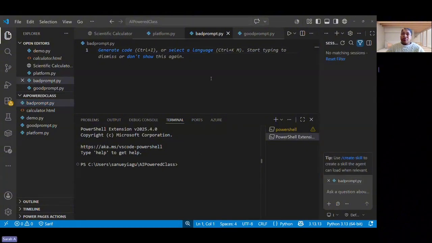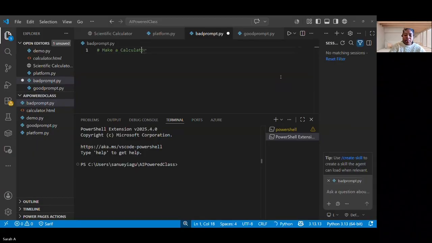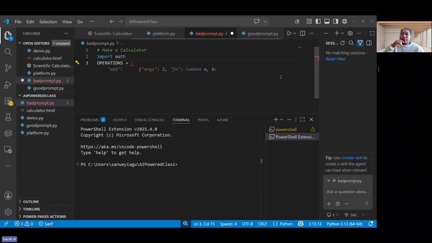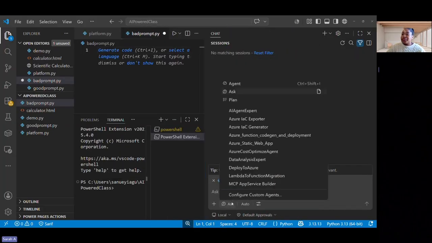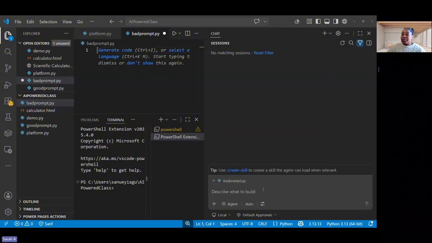Now I'm going to tell Copilot, as we did in our last class, to make a calculator. I don't prefer tab completion in this one. Let me use the chat mode to create this. So I changed from ask to agent. I'm going to talk about this shortly as well.